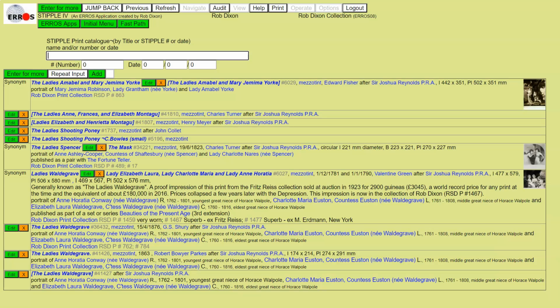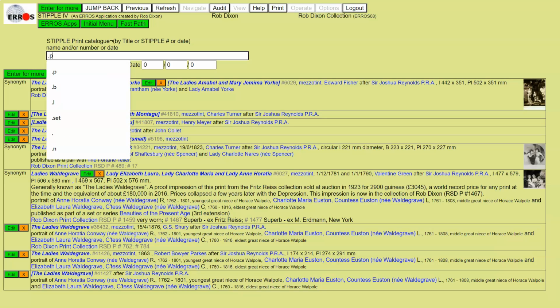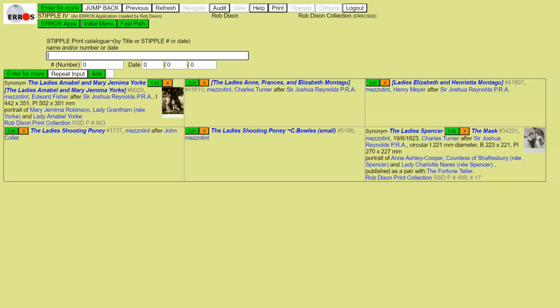I now go back to Stipple. I re-access the print catalog by typing *p/ladies again and pressing Enter. ERROS now displays the prints in 2 rows, each with 3 columns. Now there are only 6 prints, but I think the entries are easier to view.